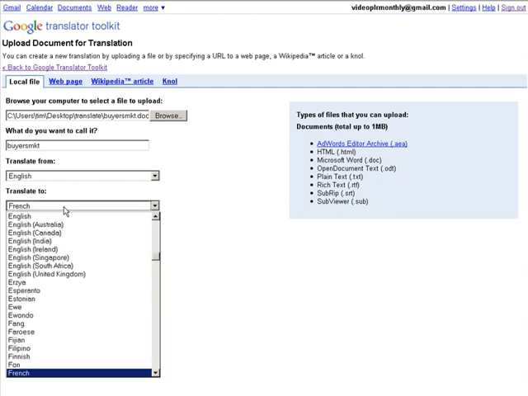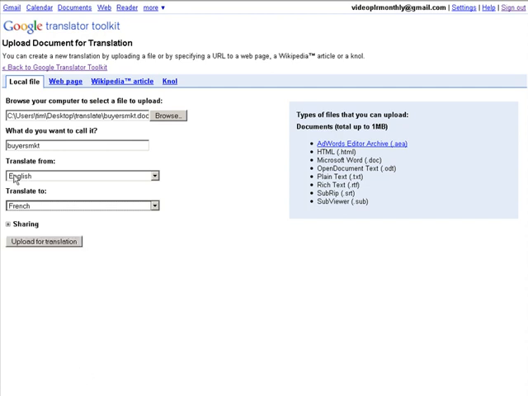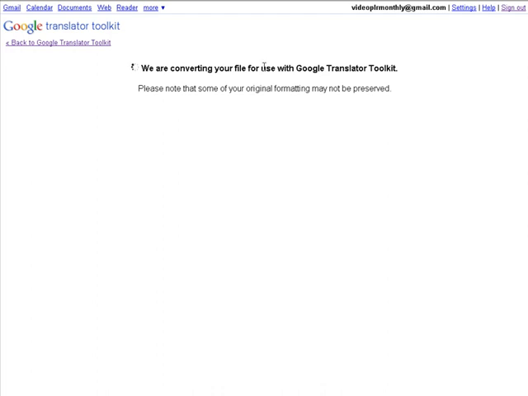So we're going to go from English, and we're going to go, well, I'm going to just pick French. I already had that set actually. But you can pick any language pair you want there. Now we're going to do upload for translation, and it converts it for us.